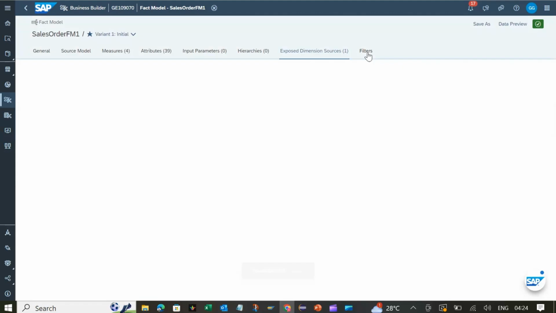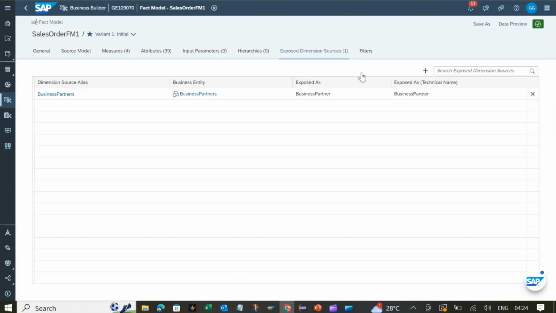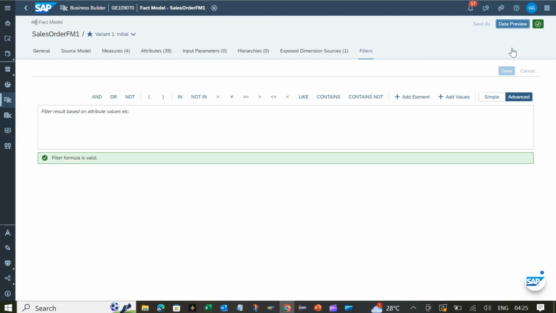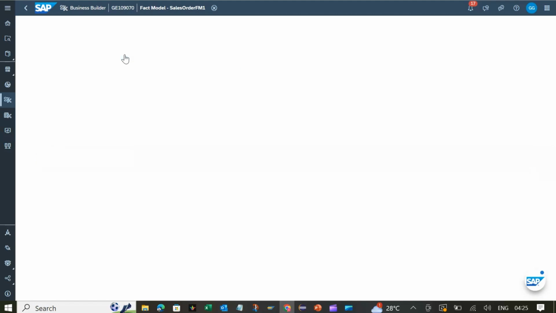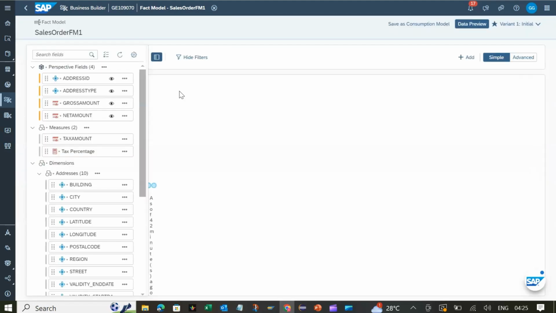So now the final part is the filters. I will apply the filter after the data preview. This is one advantage: you can preview the data before saving or validating it. You can preview the data, see how the data is appearing after all the modeling that you have done for your fact model, and then later on you can save it once everything appears fine. Okay, so here I will take a very simple example.